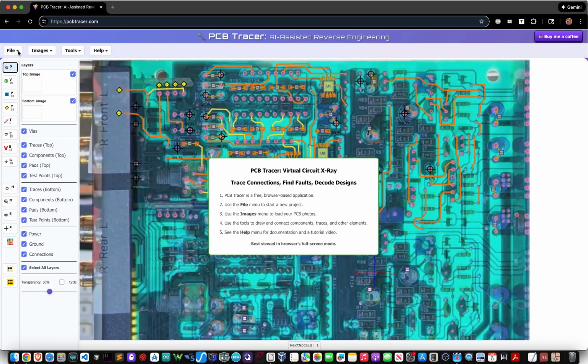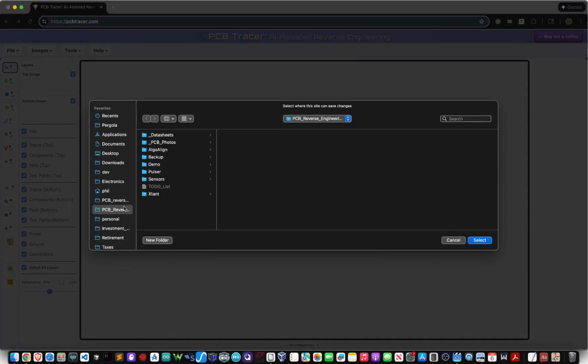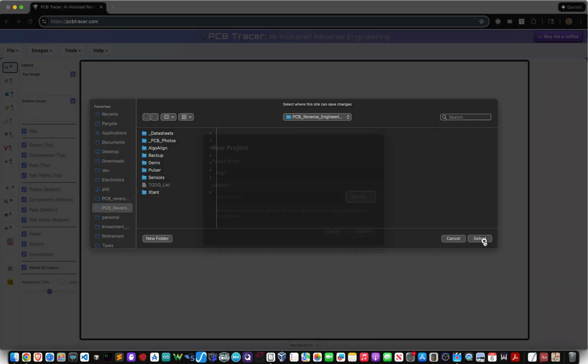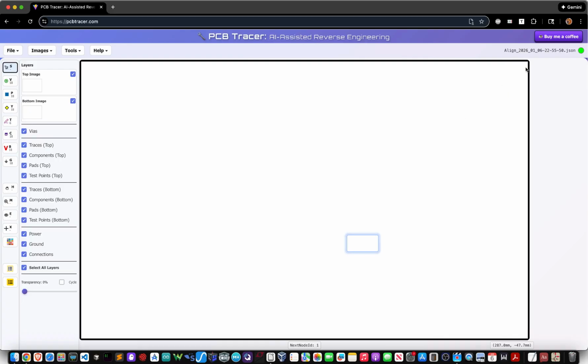So create a new project in the File menu. I'm going to call it Align. Browse to a directory, pick your parent directory, click Select. It creates an align subdirectory and an align.json file, which is the project file. Click Create. There's your file name, and it adds a date timestamp automatically.